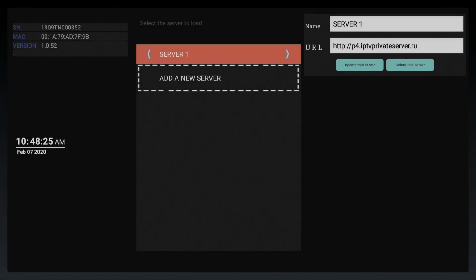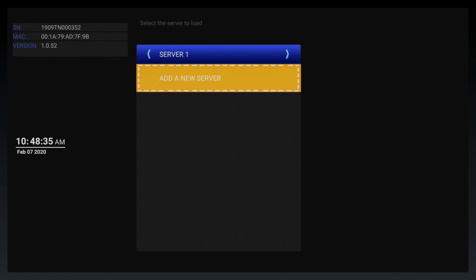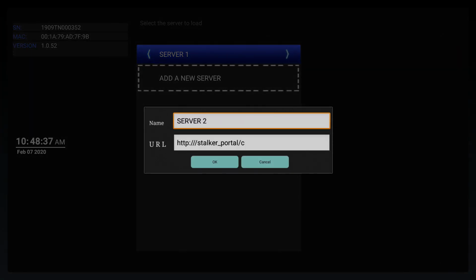Go to settings. Now, when you're in the settings, and this is the first time you've actually used this application, all you're going to see when it first comes up is add new server. This section will come up. Now, what you do here, go to the second line.